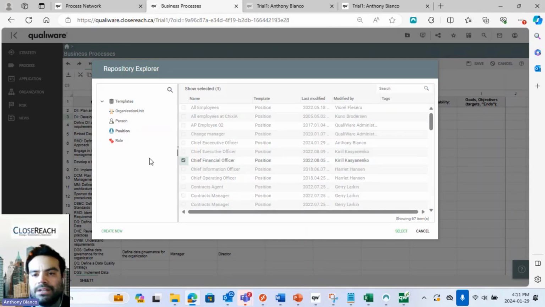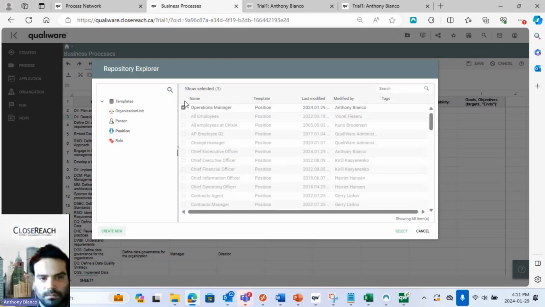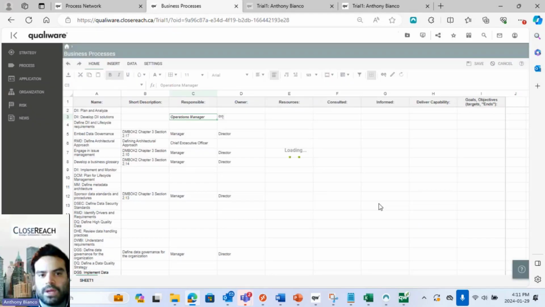And again, even from a spreadsheet, it is possible to create new. So I selected position in the bottom left-hand corner here. We see create new. So let's create new. Create new position. We'll put operations manager. And it's selected. And we can select there.